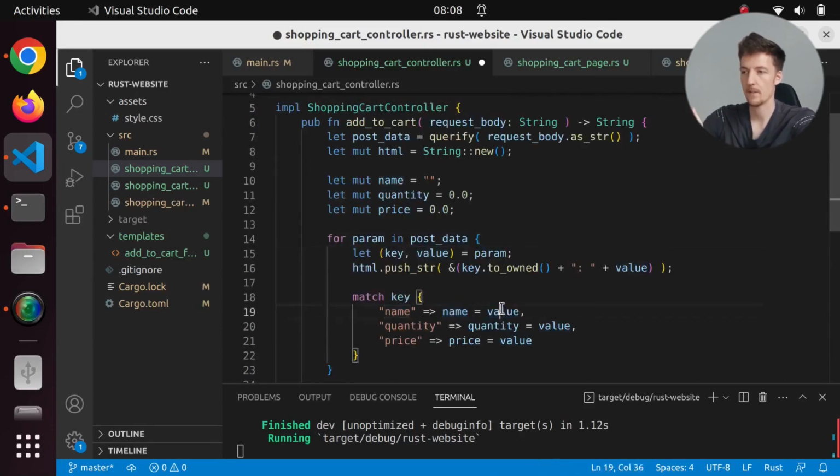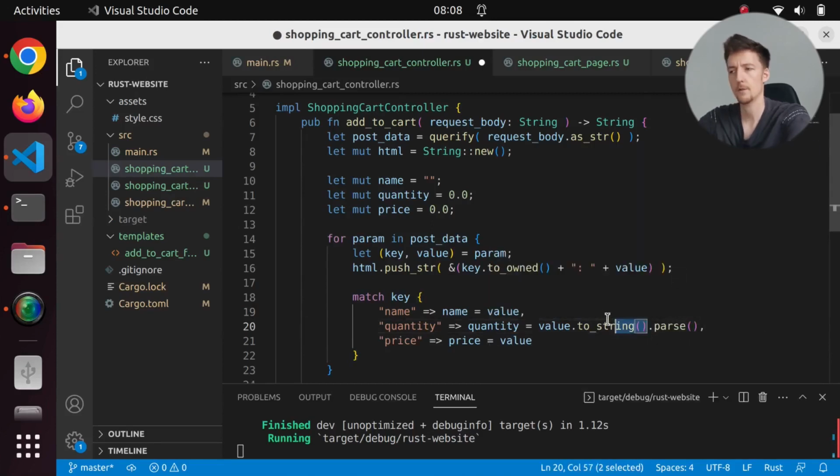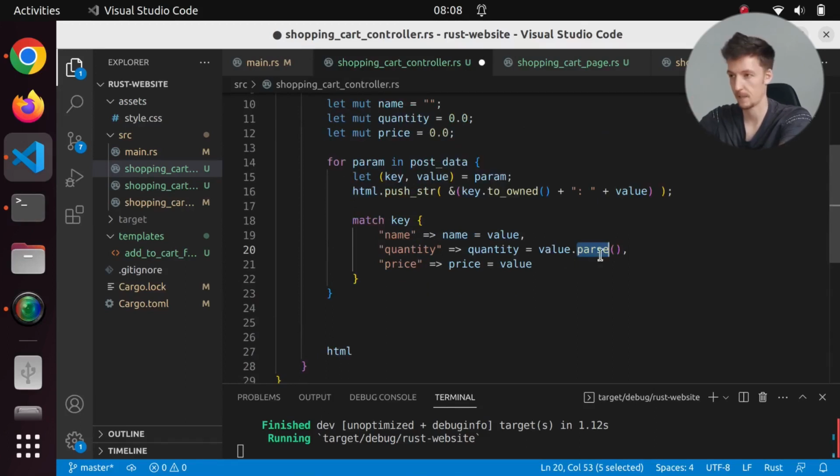Now, the name value will be a string slice already, so that's fine. But then the quantity cannot be a string slice. It has to be a float. So what I can do is I can say to string, and I can say parse. I'm not sure if I have to say to string. Maybe a string slice can be already parsed into a float. But parse returns a result, not the value directly, because the parse can fail. If this is a string of letters, then it will fail, because you can't turn a string of letters into a float. So instead of this, I have to match again.